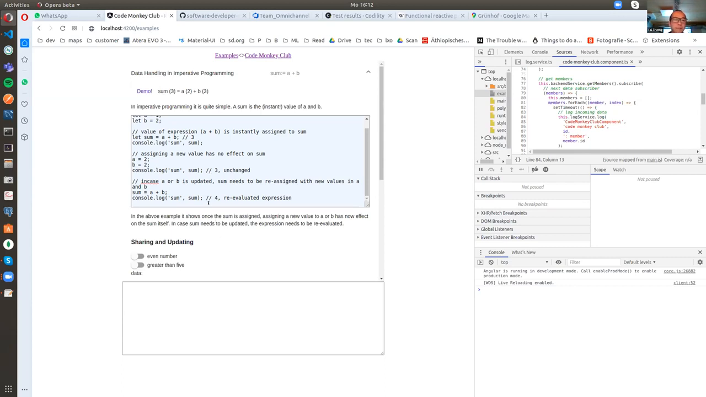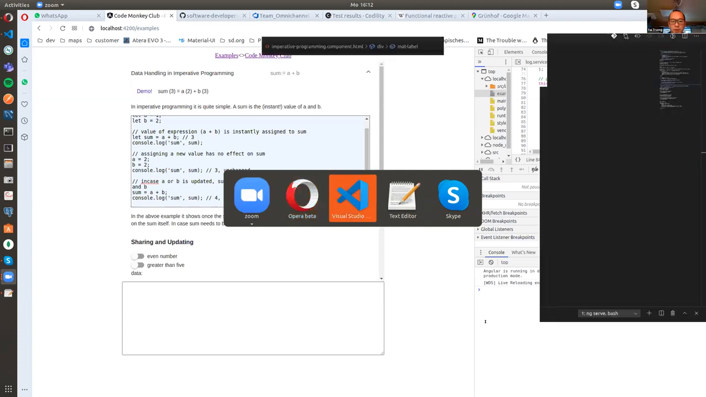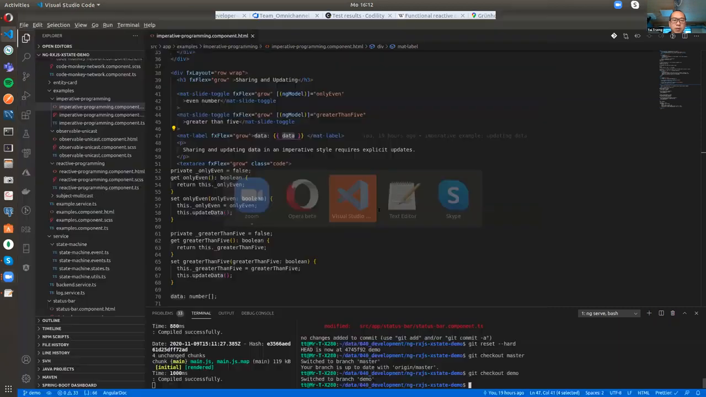Oh, wait a minute. Yes. The logging is not enabled.